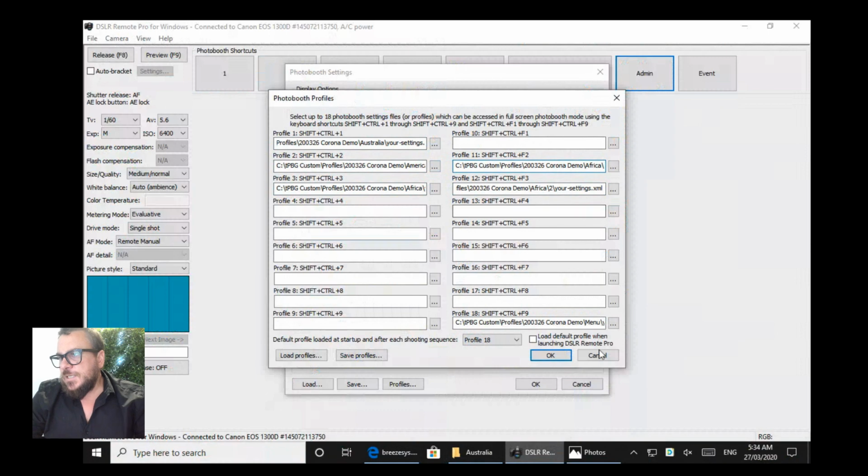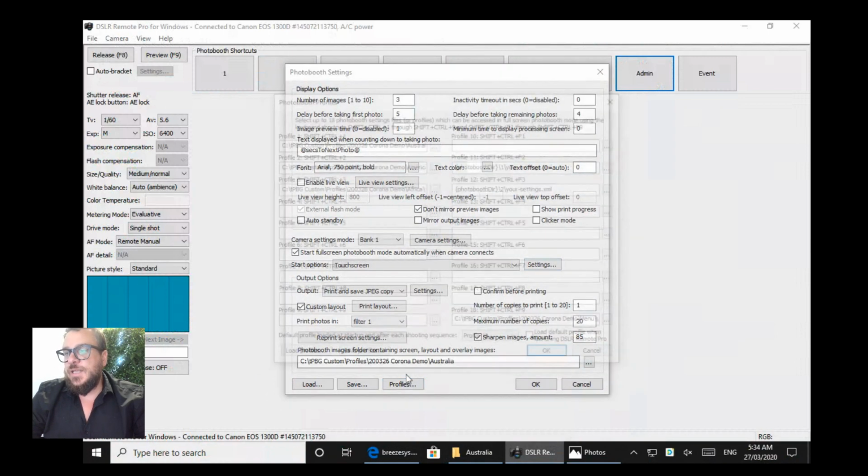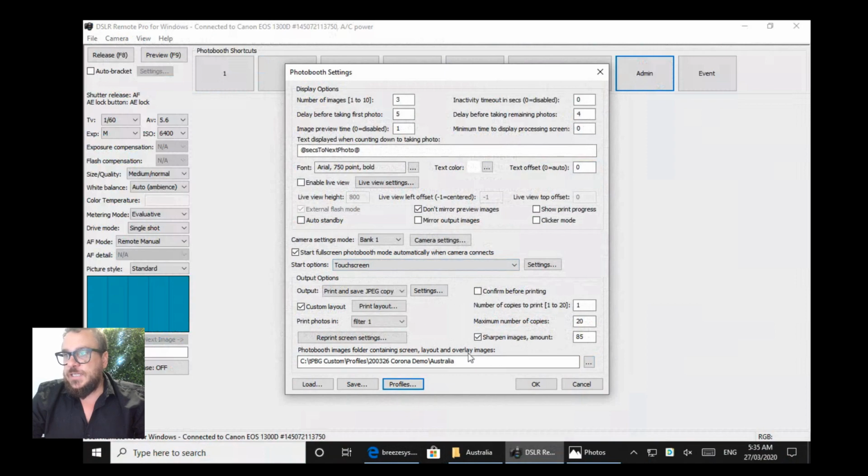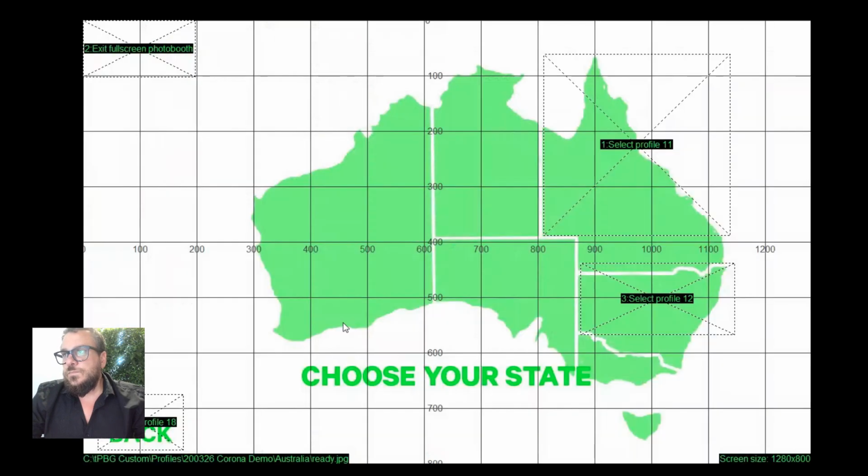Now, that's not going to work for my demo if we do it that way, so just cancel that and go back in. So we're using photobooth.dir. So photobooth.dir is basically dynamically using the parent folder to load the subfolders. So that means when I come to build my touchscreen actions, so I'm in Australia here, so I'm using profile 11 and 12 as my first two options. Okay, so profile 11 will load Queensland, profile 12 will load New South Wales.